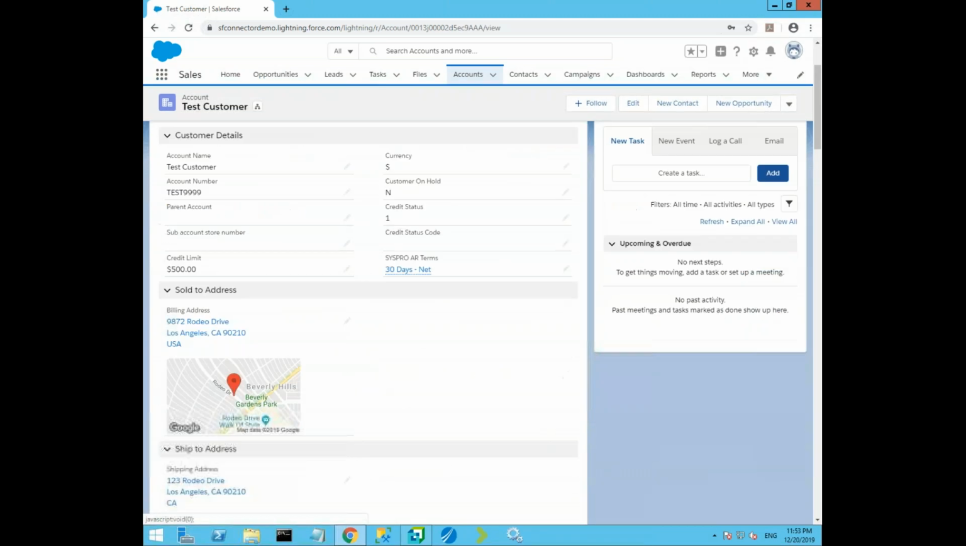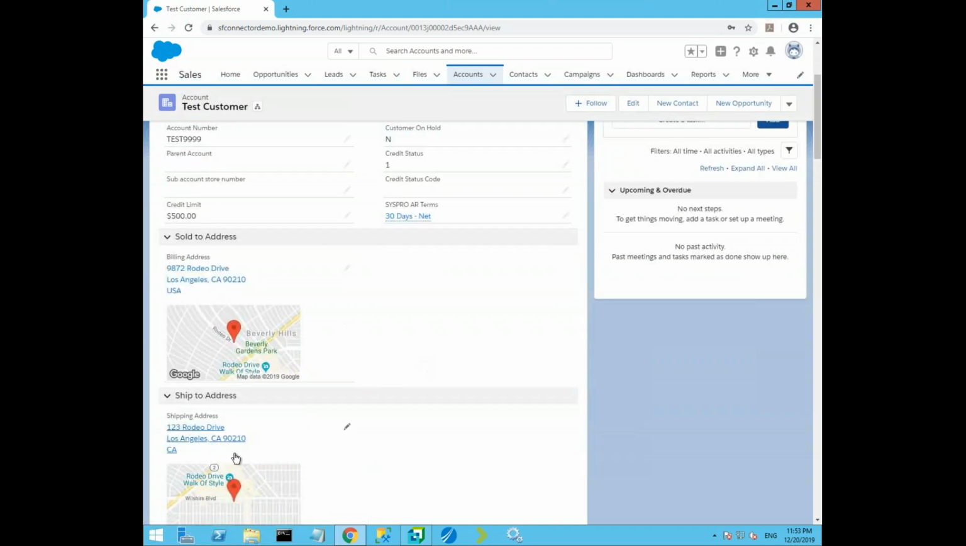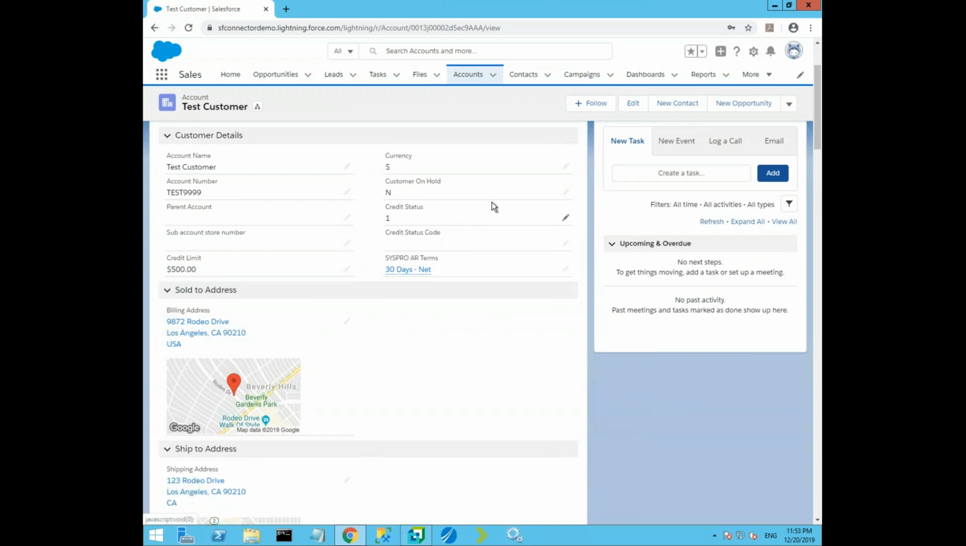And we should see fairly quickly, there we go, address has changed to Red Arrow Drive for the billing as well as the shipping. Obviously, that's a trivial example, but other things like the terms code, the credit status, whatever we want to see in Salesforce, we can have an update from SYSPRO.